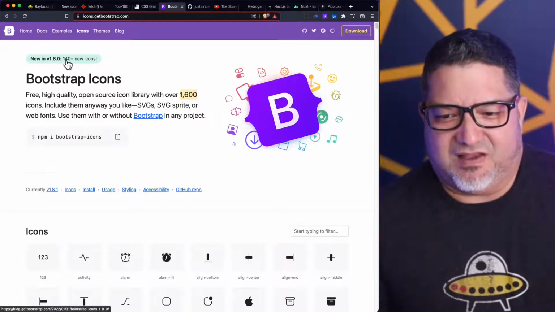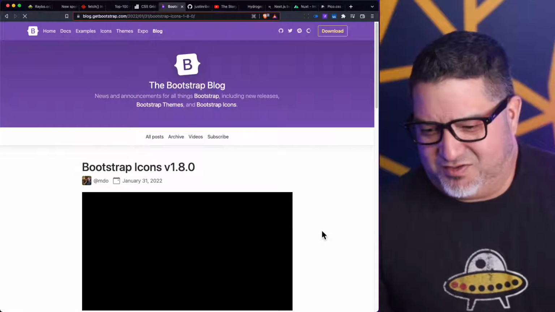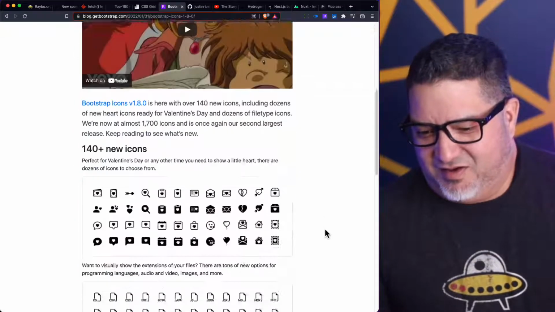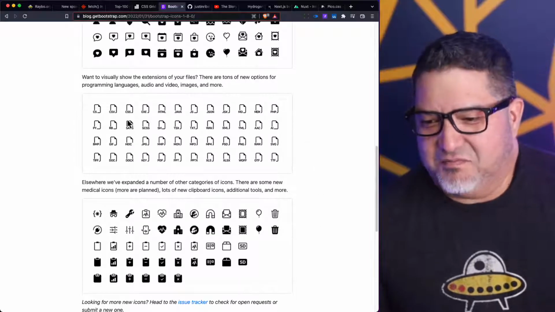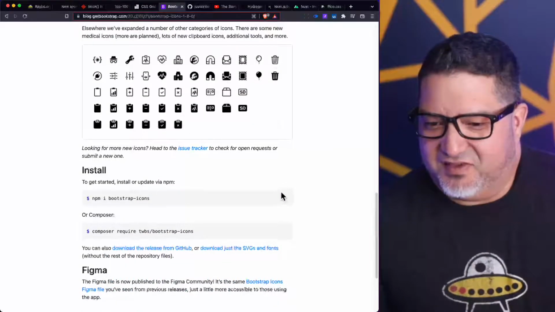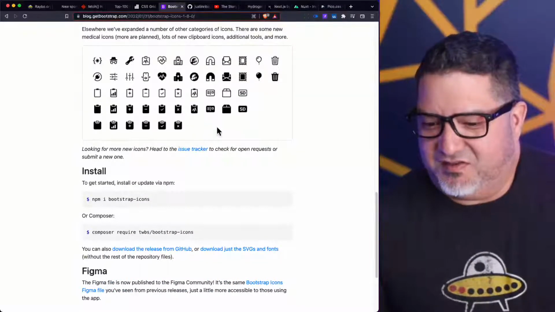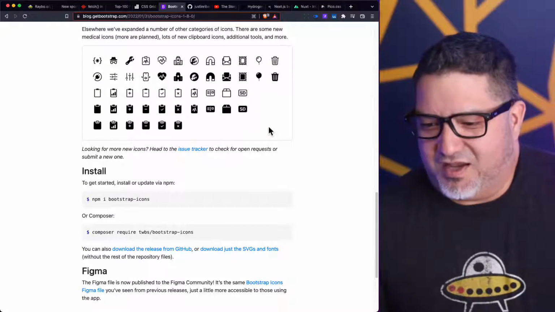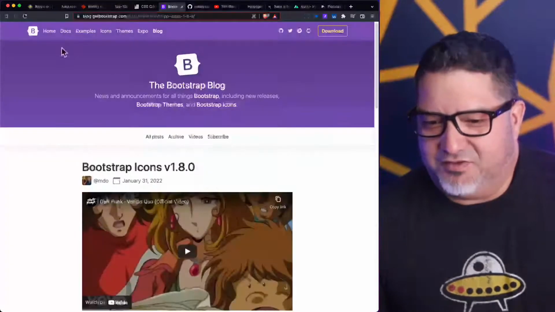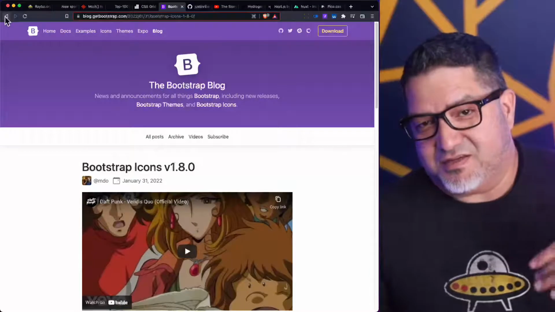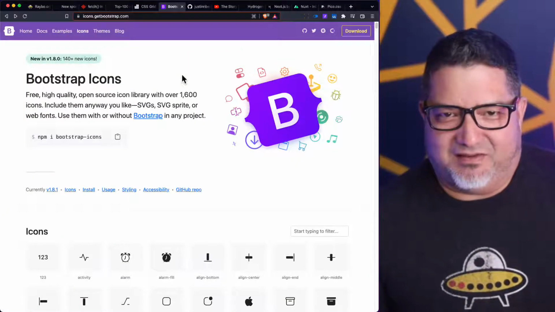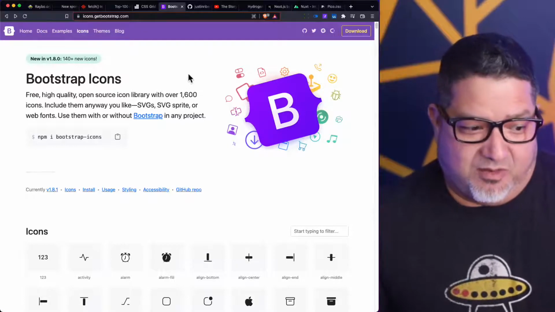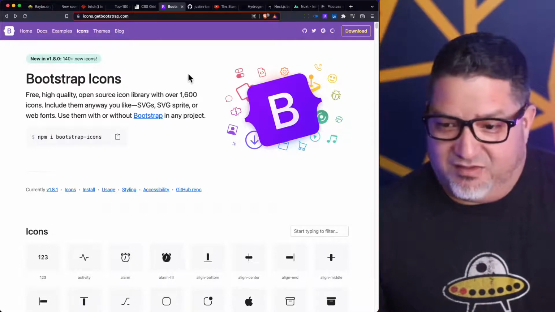So now they released 140 new icons. I'm not sure what the icons are. Actually, a lot of Valentine icons, some file icons, and then some other utility feature icons. So that's sort of cool. I love this framework, super easy to use, especially if you're using Bootstrap. It's super simple. So it's my go-to library right now whenever I have to use icons.